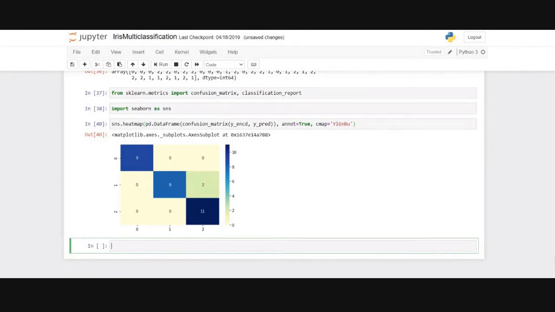Can you explain? Okay. This is a 0 predicted as a 0. This is a 1 predicted as a 1. This is a 2 predicted as a 2. So diagonally like this are the correct predictions. Anything off this diagonal is an incorrect prediction. Nine instances were correctly predicted as class 0, 8 instances or records correctly predicted as class 1, 11 instances correctly predicted as class 2. Then 2 records of class 1 were incorrectly predicted as class 2.